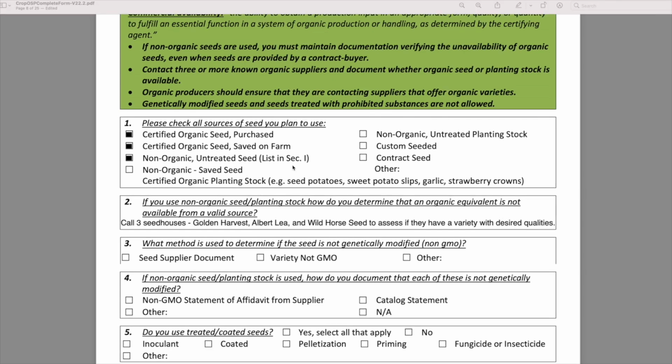Next question, what method is used to determine if the seed is not genetically modified? We're going to have to collect a seed supplier document as well as a statement that the variety is not GMO. And so for our wheat, there's no GMO wheat yet, so we're going to have an easy go for that. But we do need to get an affidavit from the seed supplier on our corn to make sure that it's not GMO.